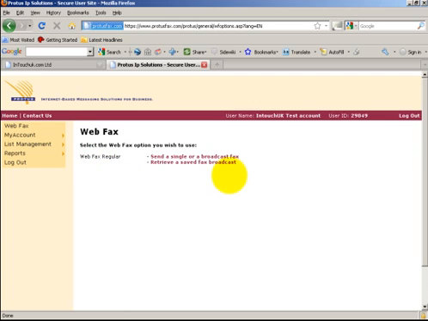We have two options within WebFax. We can retrieve a saved fax broadcast, one that we've previously sent, if we wanted to resend it. Most of our clients are sending new messages each time. In that case we would send a single or broadcast fax. So let's go ahead and click the top link there.